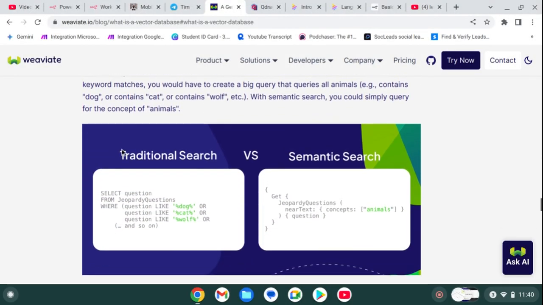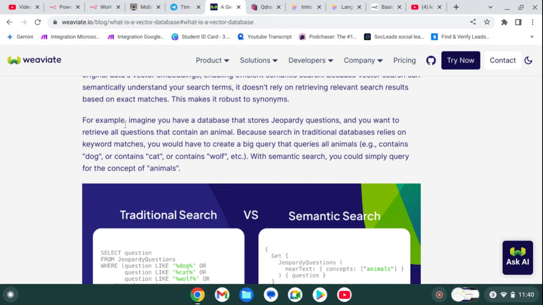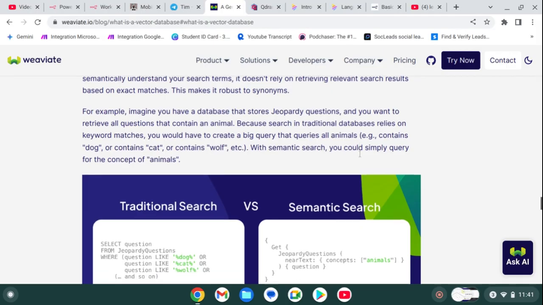Here you can see the reference: semantic search, like questions about dog, cat, wolf, and the semantic search term animal. For example, imagine you have a database that stores geographic questions, and you want to retrieve all questions that contain an animal. Because search in a traditional database relies on keyword match, you will create a big query to cover all animals, for example containing dog, cat, animal, wolf, whereas you can simply query for animal.